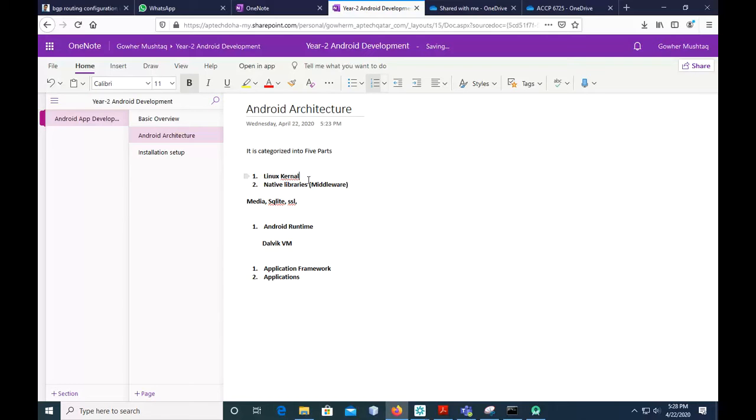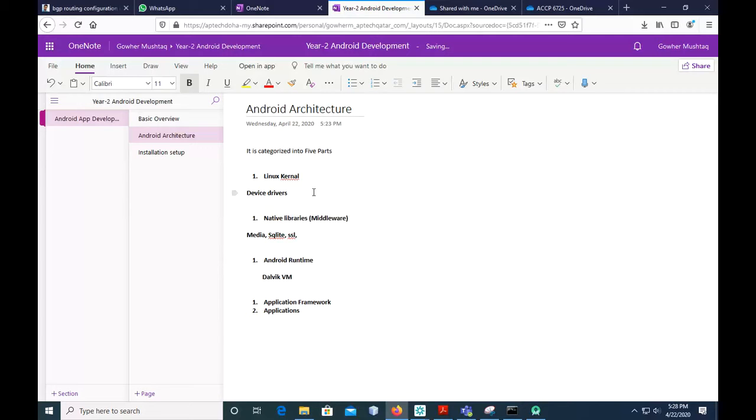And this is the kernel, which is basically nothing but device drivers. So why are we using drivers? So that those drivers will be able to communicate with the hardware part. Device drivers are used to communicate with the hardware of mobile phones or devices.